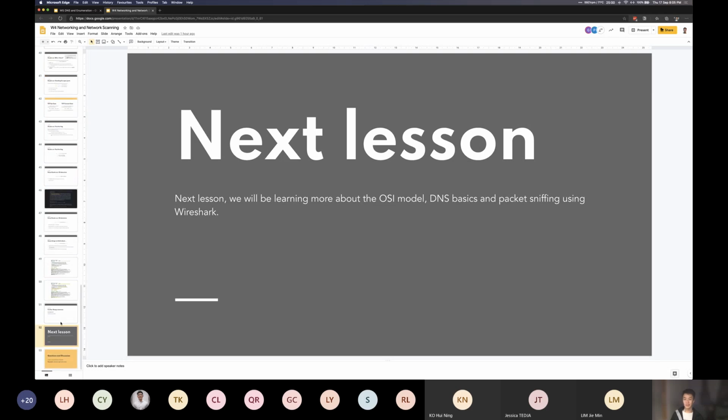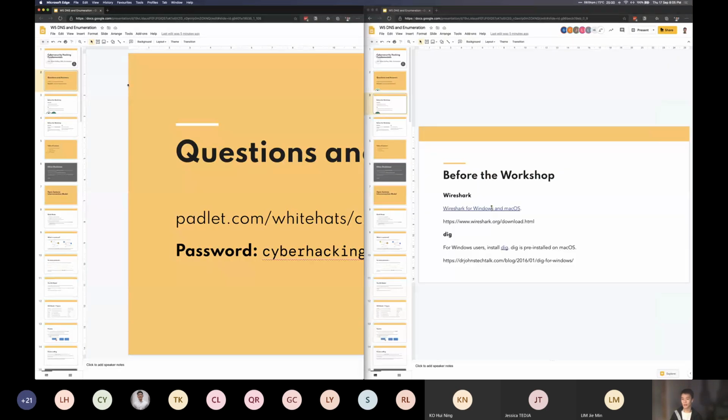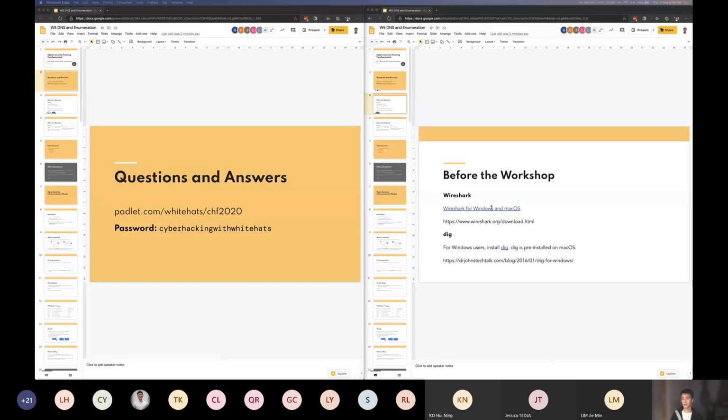Last week we said that this week we'll be doing the OSI model, DNS, and also packet sniffing. So for all the participants today, what I would like you to do is just get Wireshark and get DIG. I'll leave this up on the side while we go through the Q&A. As per usual, the Q&A is posted on Padlet, but you can feel free to put your questions onto the chat itself, and we'll get to the chat as soon as possible.